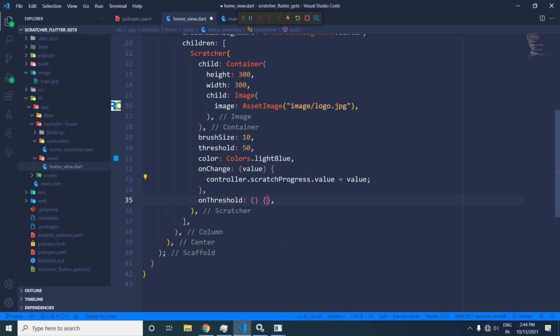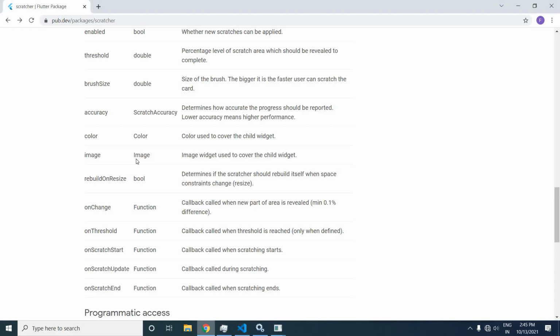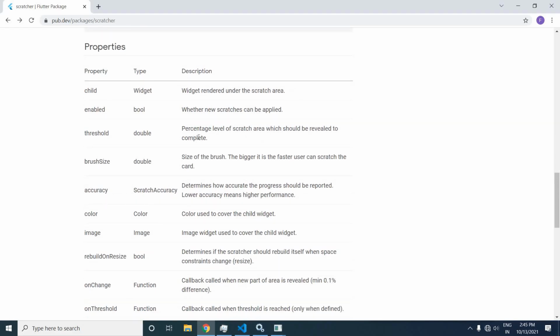Okay, and in the onThreshold, means whenever the threshold will be reached, here I have specified the threshold as 50. Now whenever the threshold will be reached, what is the meaning of threshold, that you can see from here: percentage level of the scratch area which should be revealed to complete.